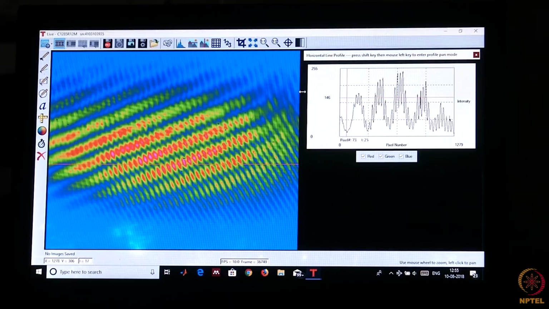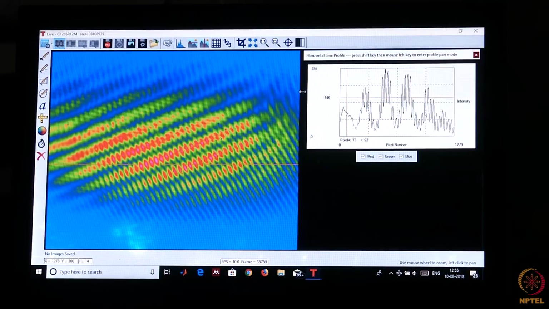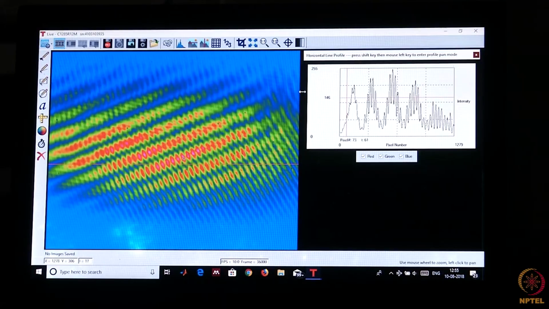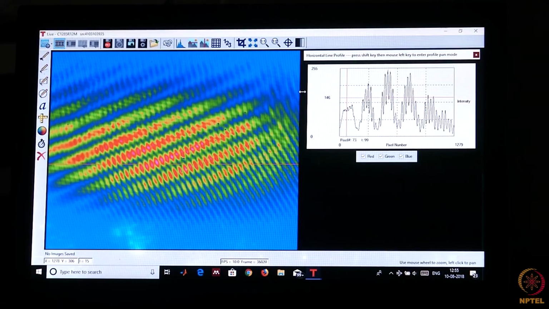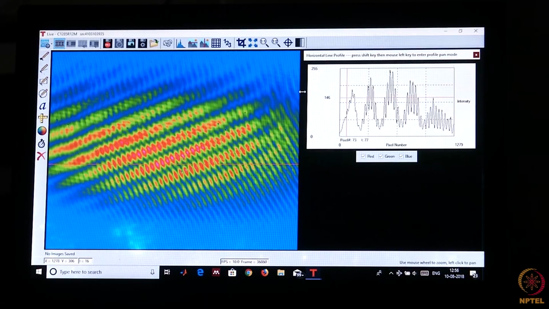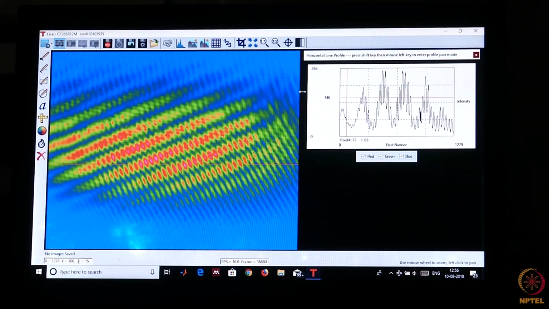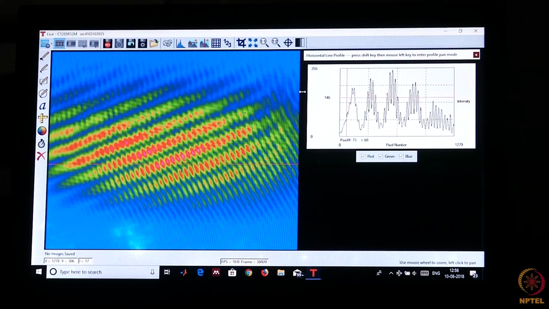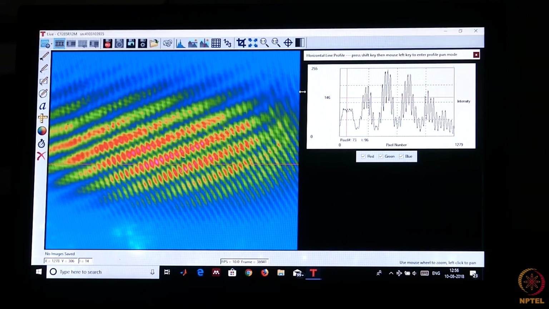So as I discussed before, the coherence length is nothing but the location where the visibility drops by a factor of 2. So we see here the visibility is not getting reduced, it is maintaining throughout the movement. So for this laser source, the coherence length is way beyond 40 centimeters.